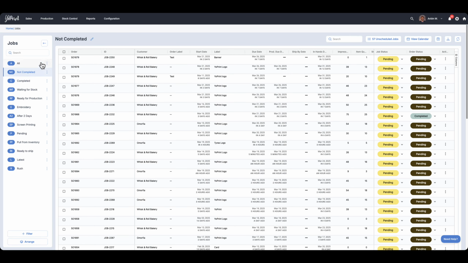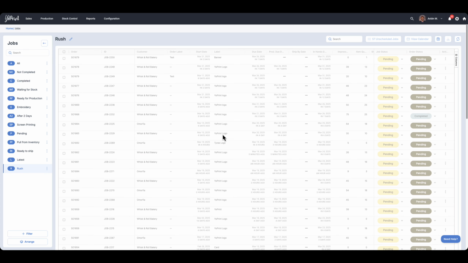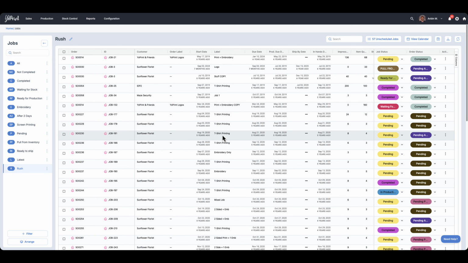So for example, I've already created it. If I go here and click on it, this is going to show you all the rush jobs. Any filters that you create are available to your entire team. So it's a good way for them to work on what needs to be done.